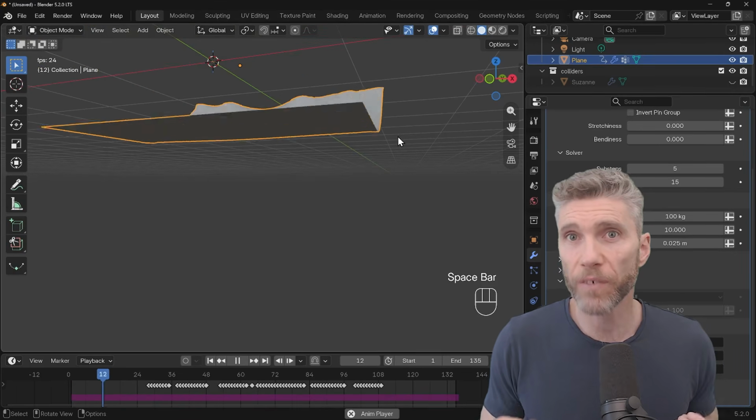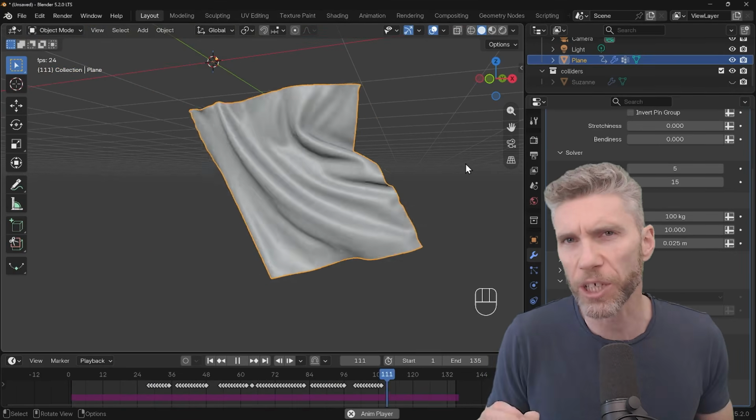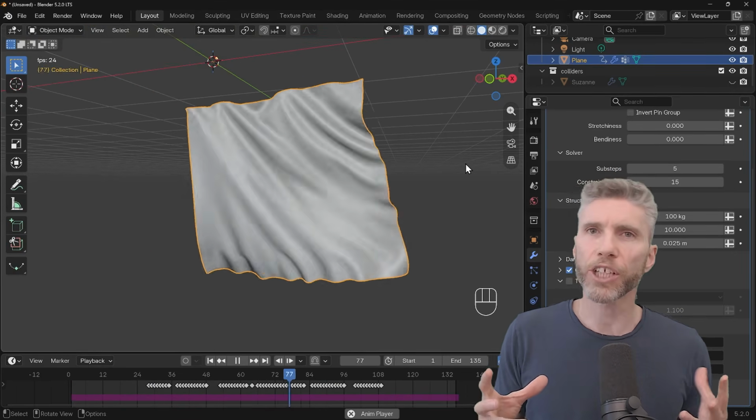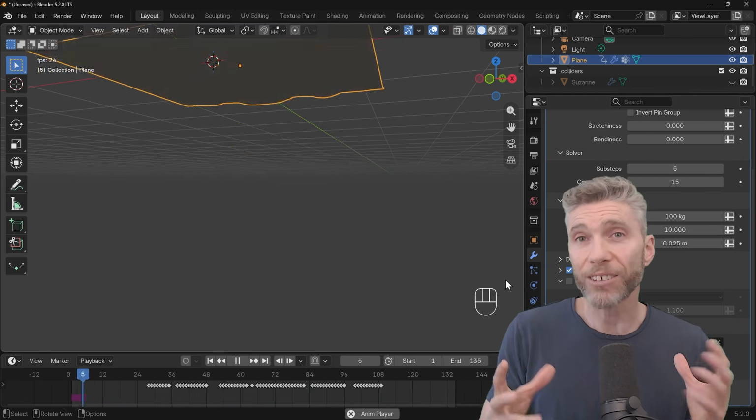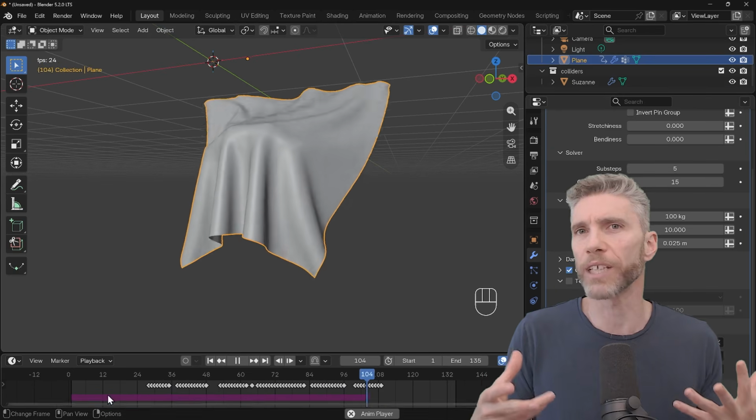In Blender 5.2, we've now got new cloth physics, which can be really fun to play with. In this video, I'll show you how to set it up, what to watch out for if things go a bit weird, and how to have the cloth affected by other objects in the scene.